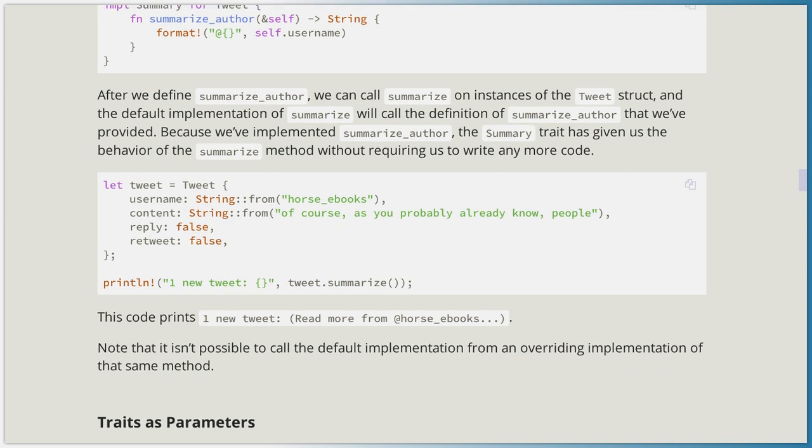Let tweet equal an instance of the struct Tweet, username string from horse_ebooks, content string, of course, as you probably already know, people, not a reply, not a retweet. println!("1 new tweet: {}", tweet.summarize()). This code prints "1 new tweet: (Read more from @horse_ebooks...)". Note that it isn't possible to call the default implementation from an overriding implementation of the same method.